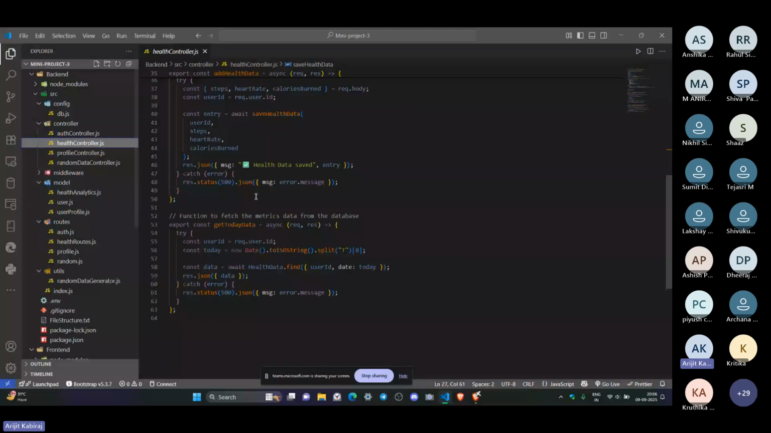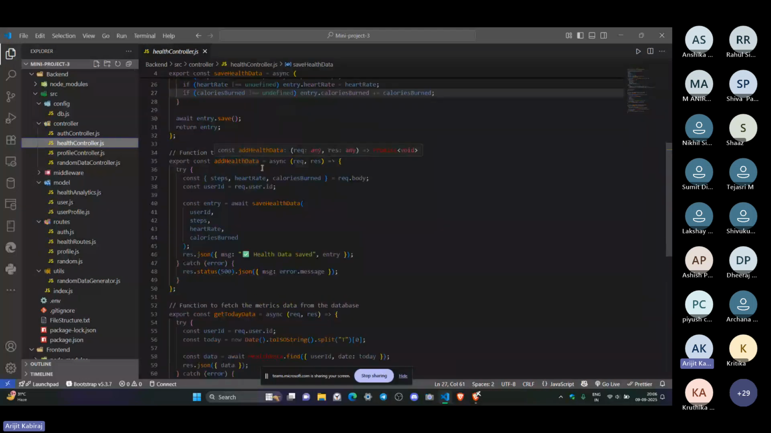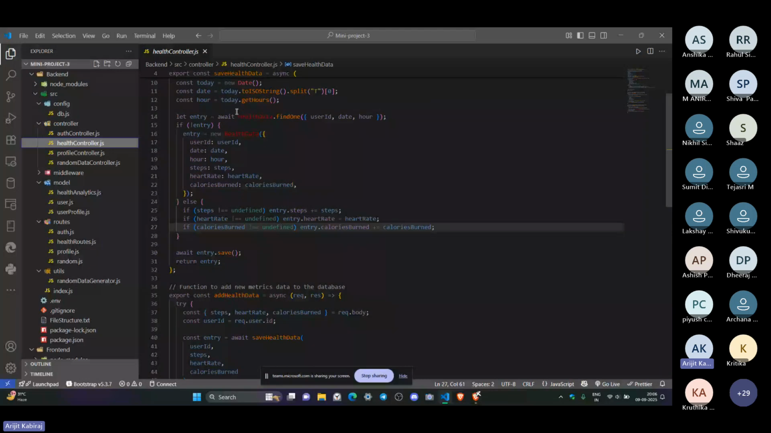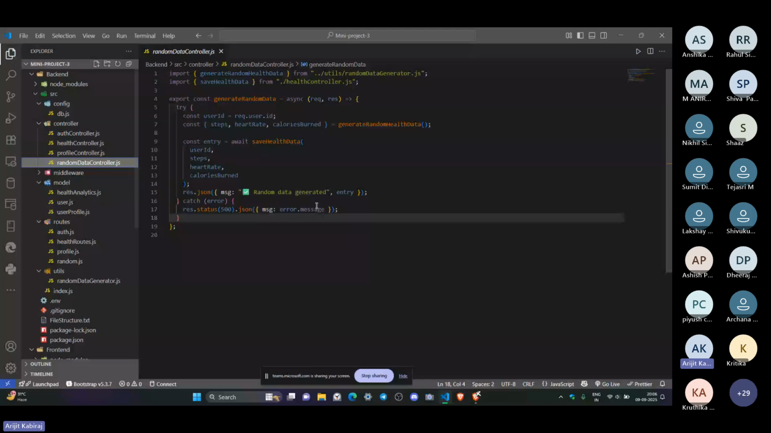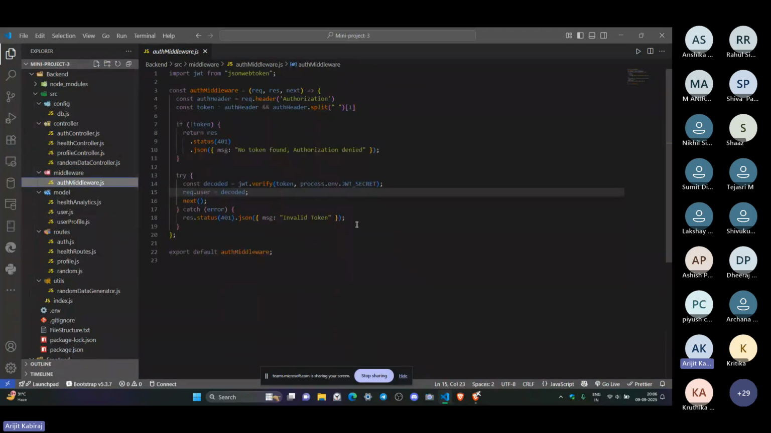Here I have also created the function to add the data to the database, and a function that saves the data. I have created this save data function so that I can use it in the random data generator, since I don't have access to the smartwatch as I said earlier. Since I have created it in a different file, it keeps things clean and modular, and I don't have to write the code multiple times. Now I have a middleware to check whether the user is already logged in or not.